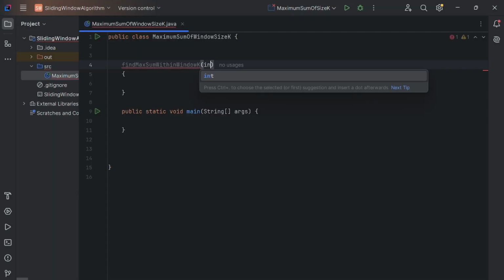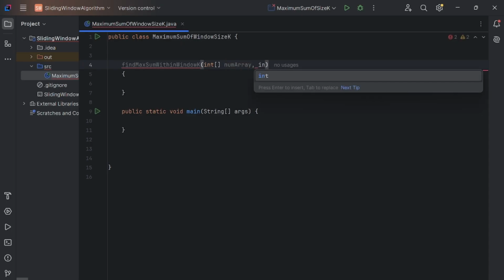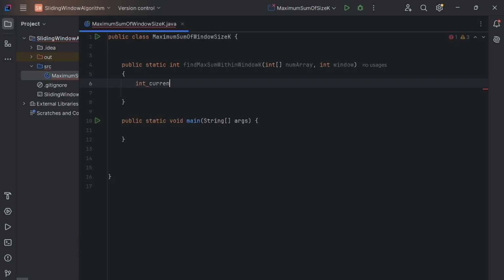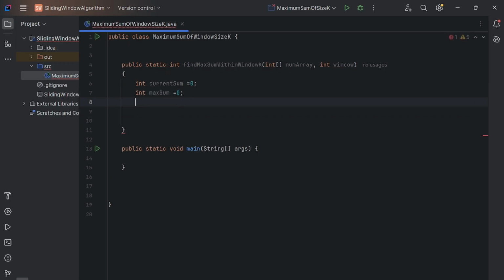So suppose it accepts an int array, num array, and a window size. Let's say the window size is 4. So we have specified the window, and this method is public int. The current sum is equal to 0, and then we'll have max sum equal to 0.